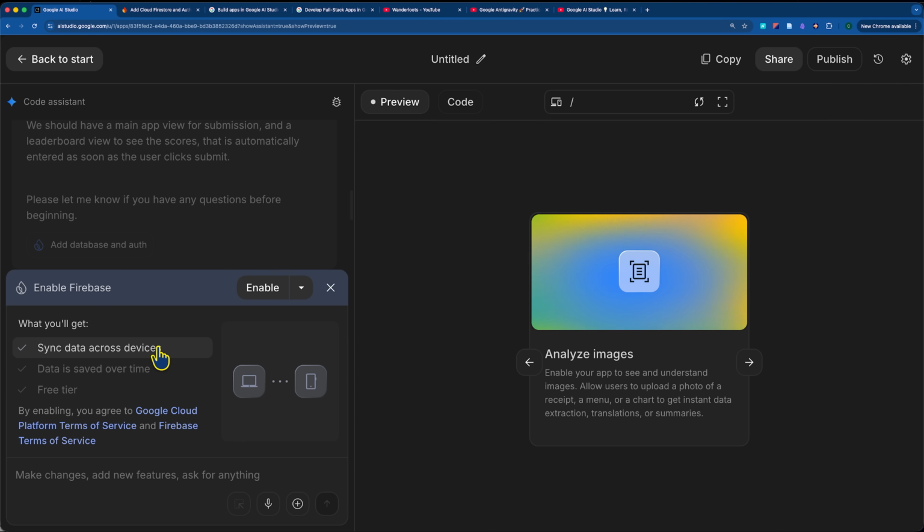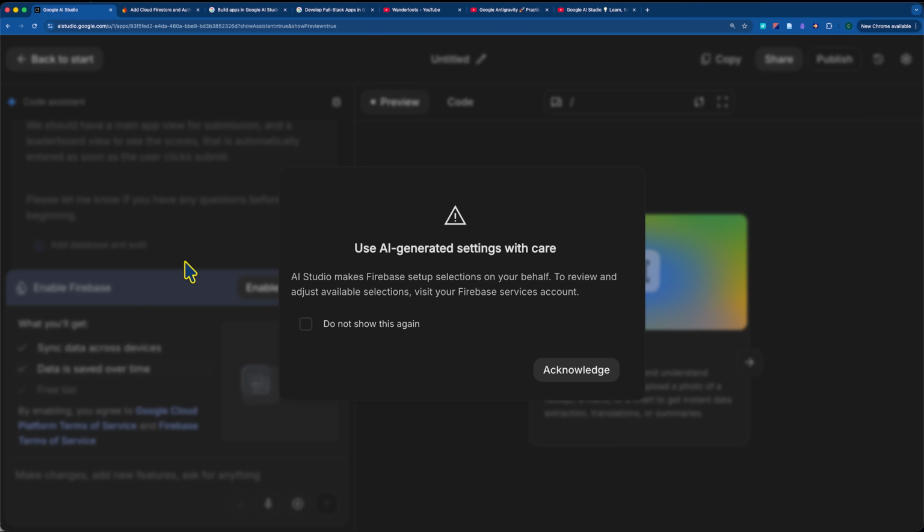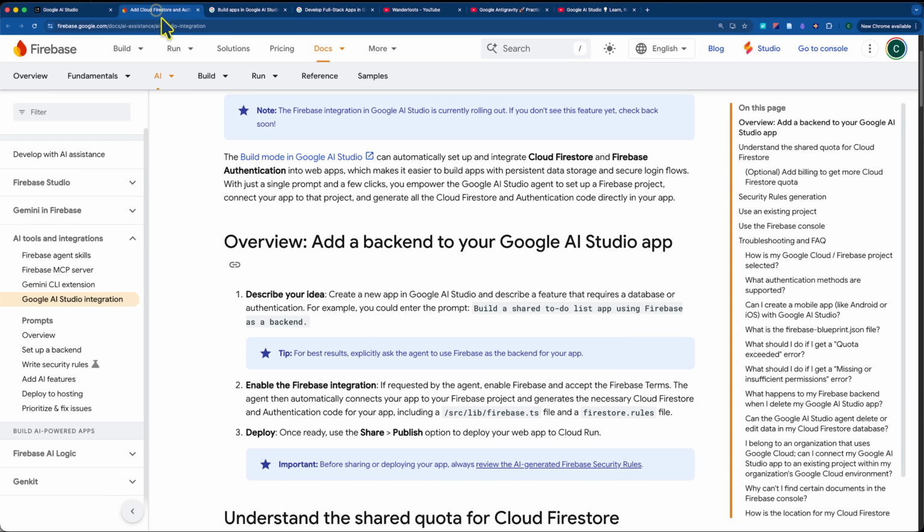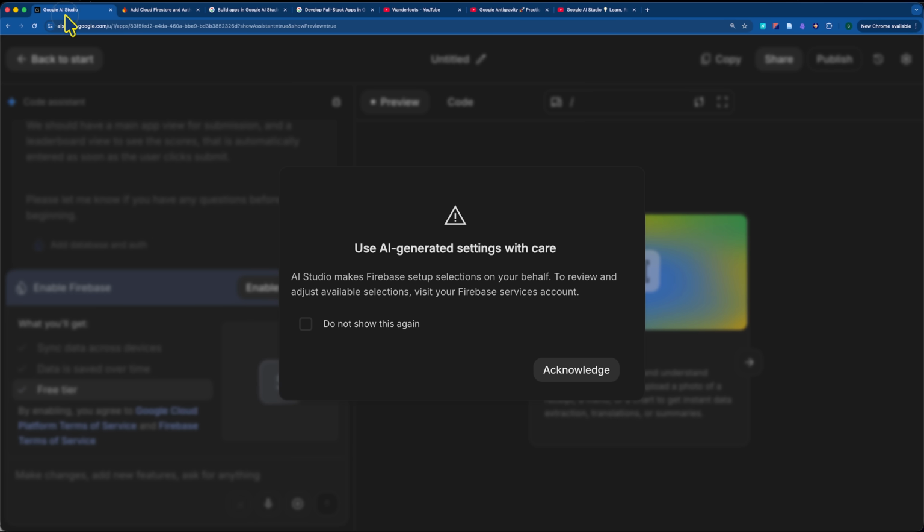We can sync data across devices, we can save our data over time, and we're operating on a free tier, so there's no charges. So I'm going to click yes, enable. This is just letting the agent set it up, but you can always go directly to Firebase yourself in the future with the app that you've then connected to Firebase, and you could make modifications if you need to. I'm going to click yes.